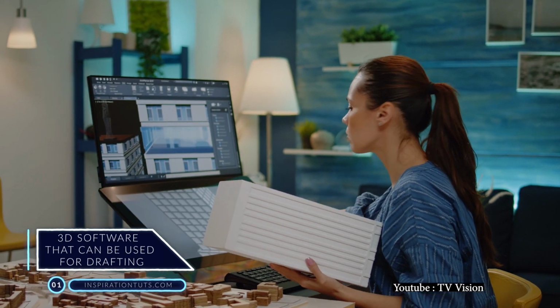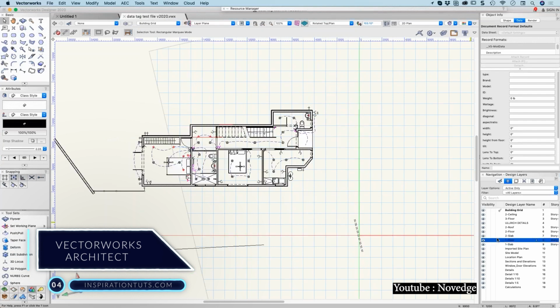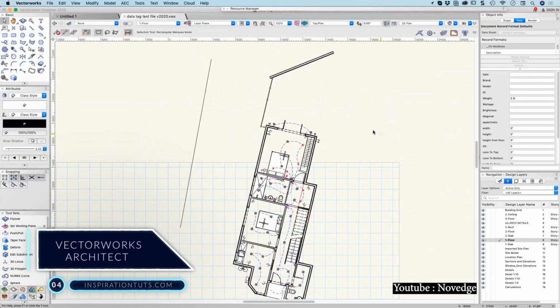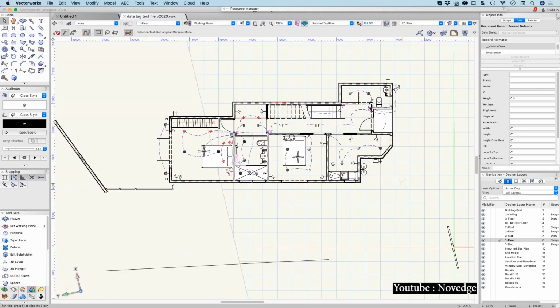And now, let's talk about the 3D software that can be used for drafting. Starting with number 4, Vectorworks Architect. This software belongs to the BIM family, Building Information Modeling. It can be used for 3D modeling, 2D drafting, and even documentation. You can use this software to realize any idea you have.